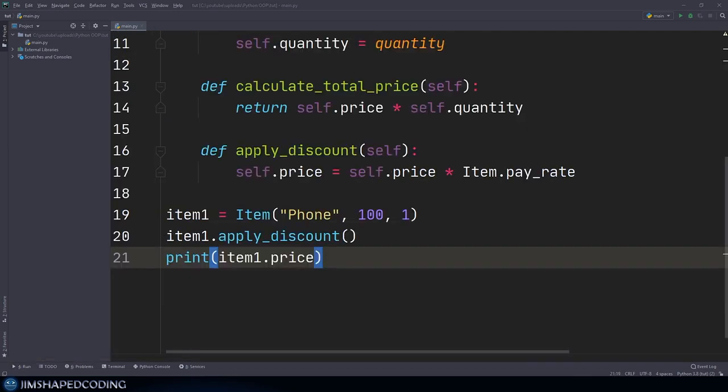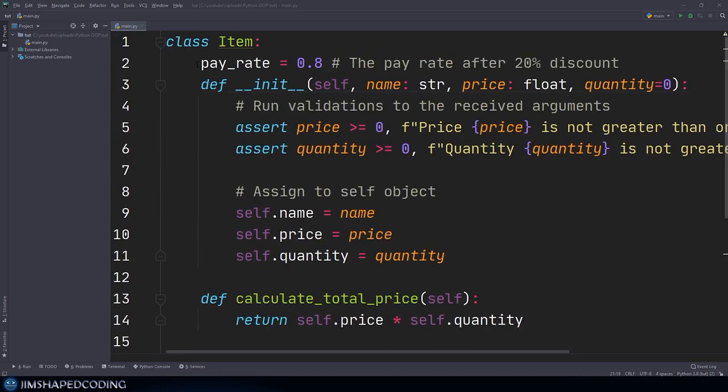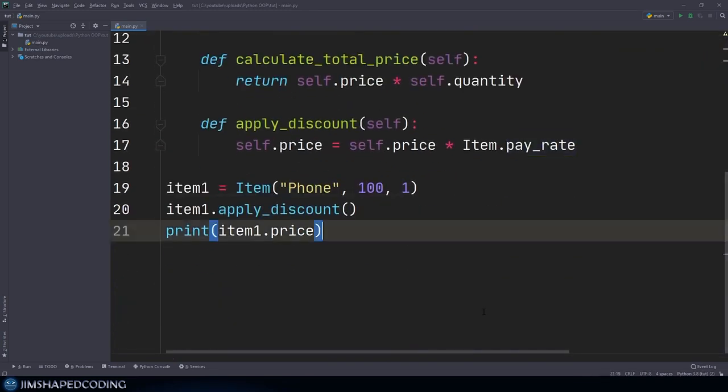Now we should not forget that you might also want a different discount amount for a specific item. Say that one day you'll have 20 items and only for the laptop you want a 30% discount. It would be a bad idea to change the class attribute to 0.7, because it will affect all the items that you have right now. So what you can do instead is assign this attribute directly to one of the instances that you would like to have a different discount amount for. So let's see an example for this.